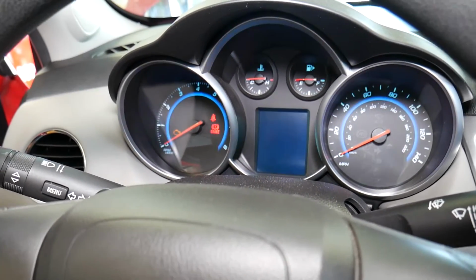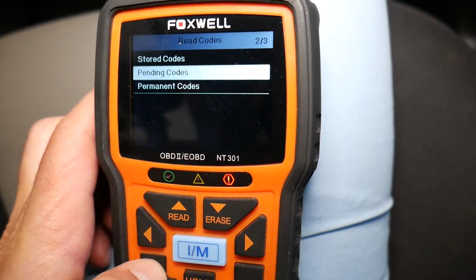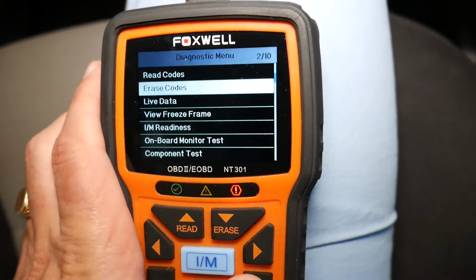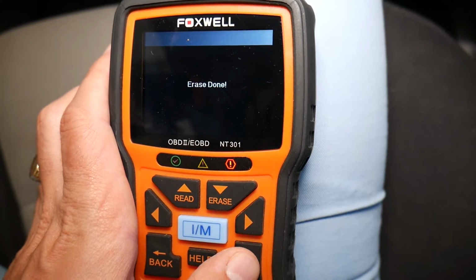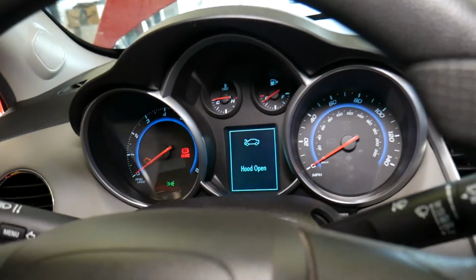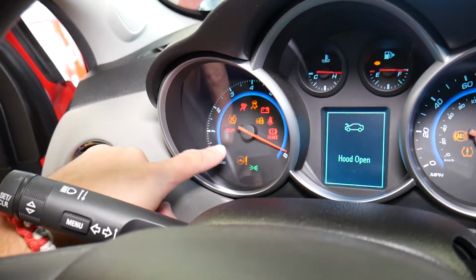So the car sounds good, but we need to clear the codes now. How do we do that? We click back, we click right here, erase codes, yes, erase, done. Now if I restart the car and start it, the engine light should be out. Check it out now.